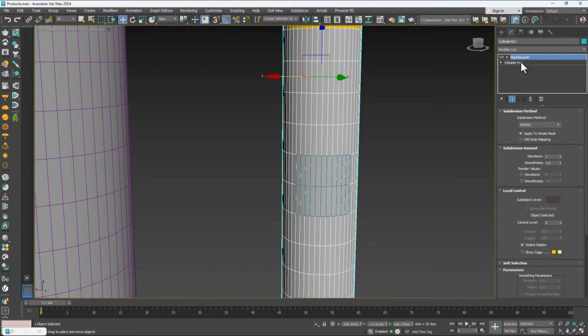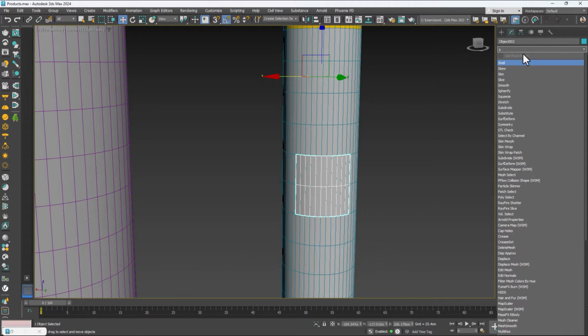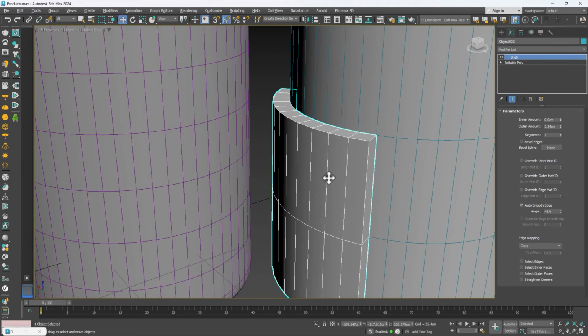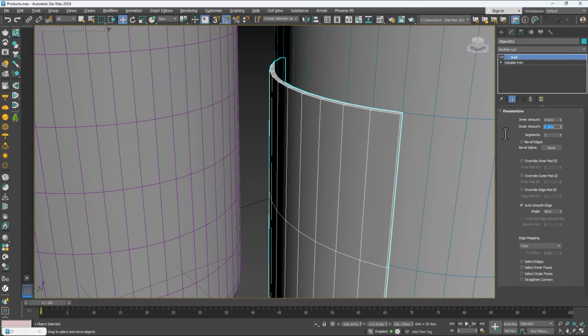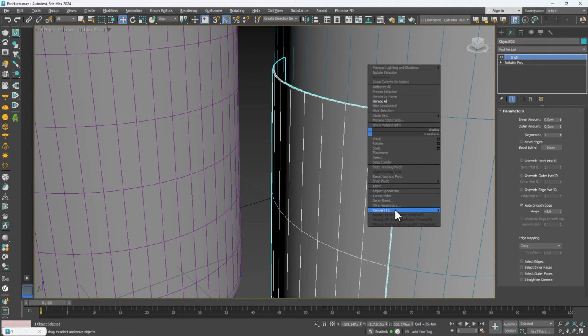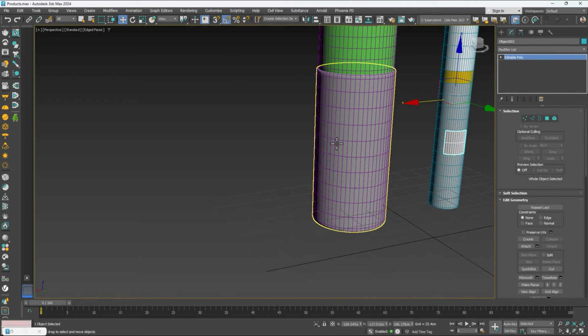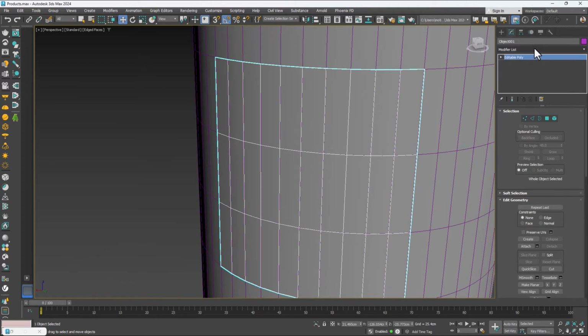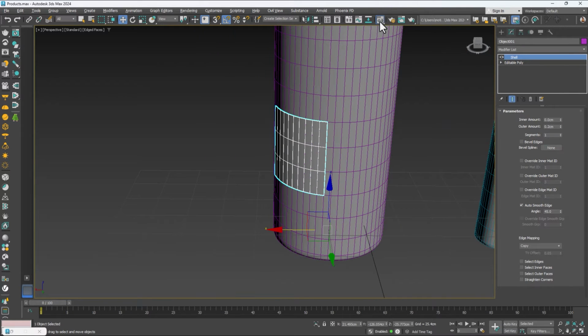Turn on mesh smooth and select the logo label model and go to Modify, apply Shell and zoom in, change the outer amount to 0.5. 0.2 is enough. Right click, convert to Edit Poly and zoom out, select the other one, apply Shell, Modify, good.